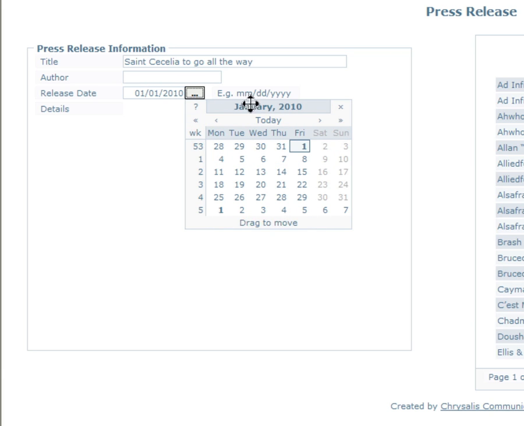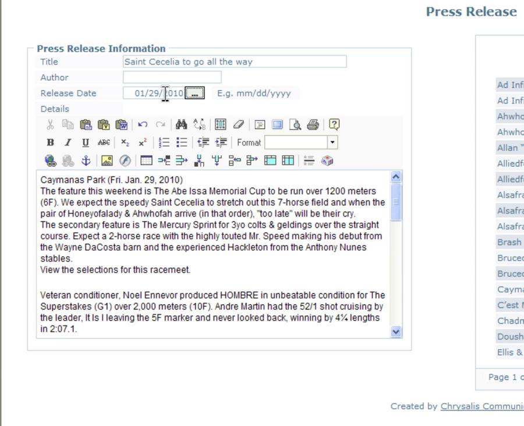So I'm going to go into this little drop-down calendar here. Not 31st, 29th. I'm going to select the 29th. And once I've done that, it automatically populates this with January 29, 2010.